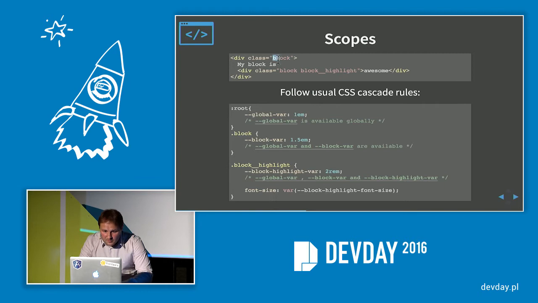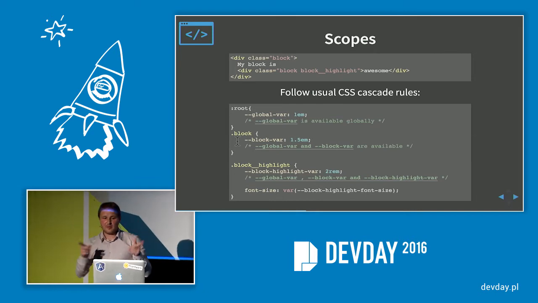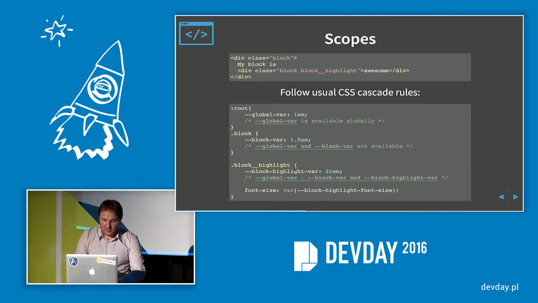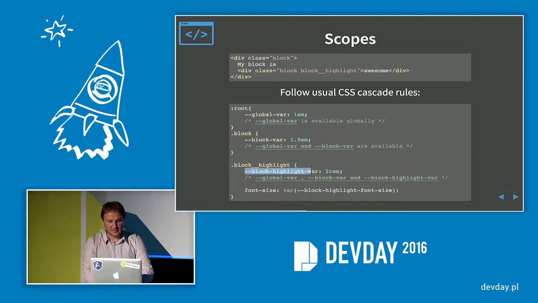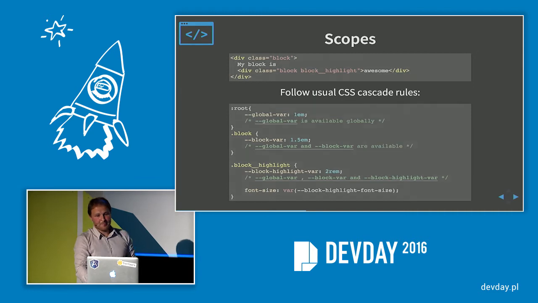Then for block, you see here is block and block. We provide another variable. For these elements, you can use both the global variable and the block variable. And for block highlight, I'm providing a third one. As only we have the third one, we can use the global, the block variable, and the third one, which is actually here. And it works. So this is the idea of scopes.